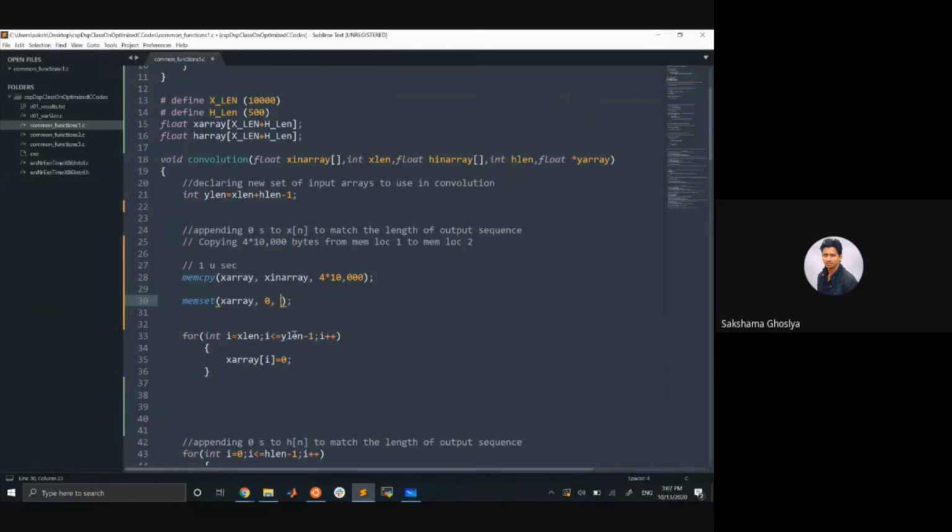And how many memory locations am I setting? This won't be x length, it will be 4 into x length. It won't be 10,000. And here memset will be 0. And how many zeros? The location here won't be X array. The location will be X array plus X length.